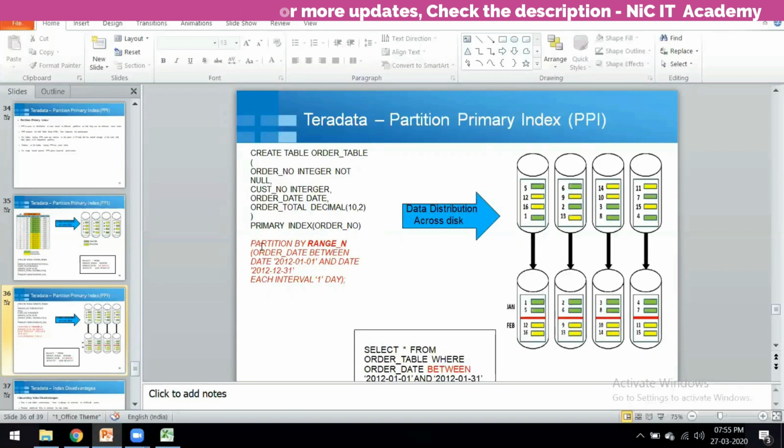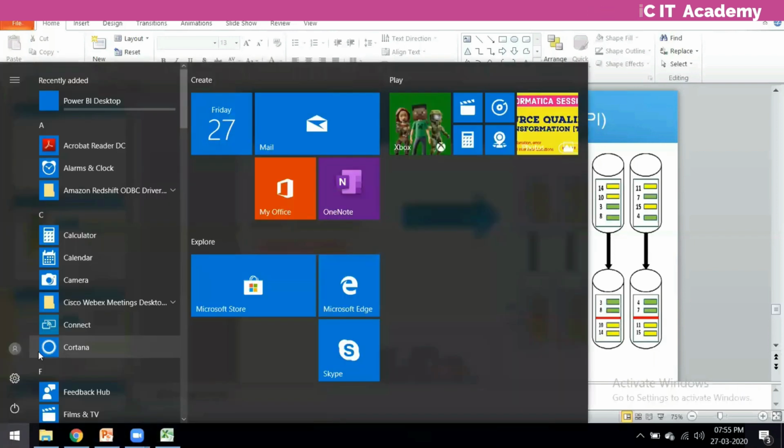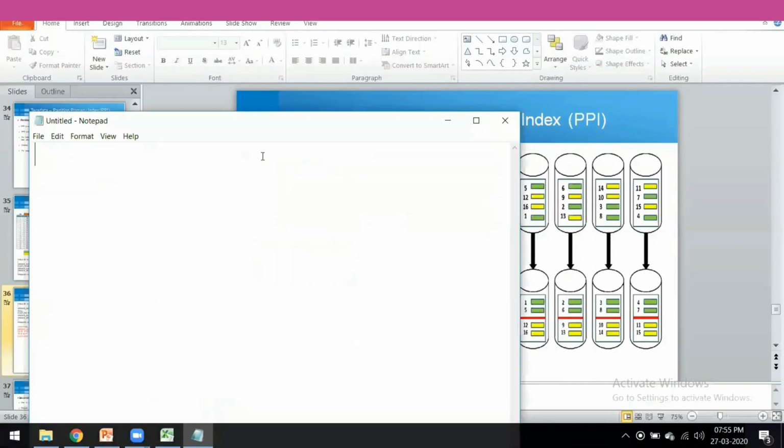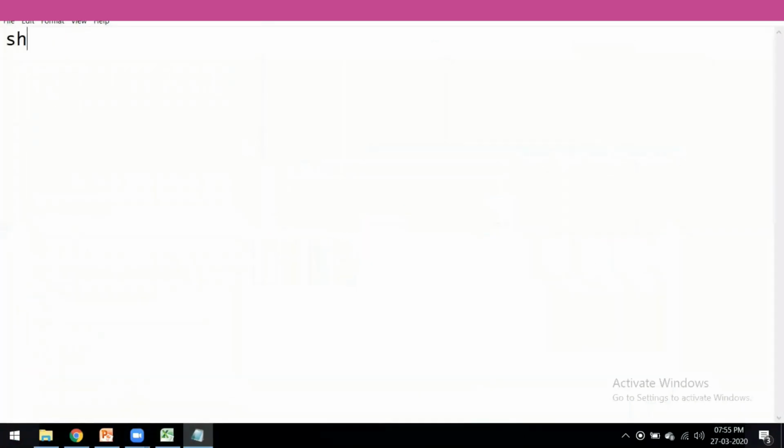So for the PPI column, this is the syntax you have to follow. If you check some other table syntaxes in real time, like a transaction table or some table, you can check like this. If you go for show table, show table and the table name, it will give you something like that, for example the order table.